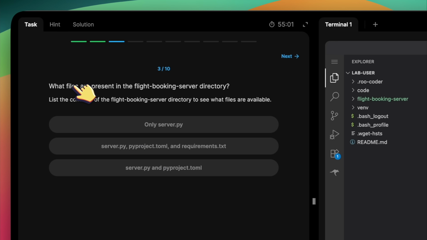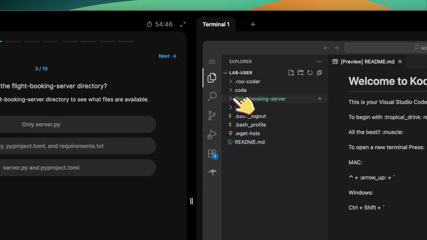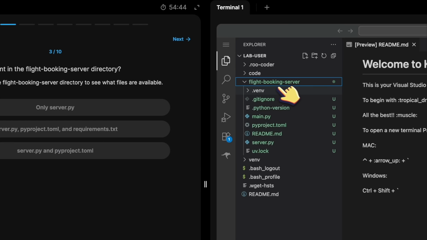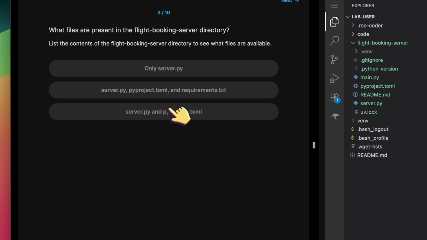The next question is, what files are present in the flight booking server directory? These questions are there to help you explore and understand the code base as it exists today. So if you go here, you can see that there is a flight booking server directory already available, and there are some files in it. So this is the server that already exists. The answer to this is the third one, server.py and pyproject.toml. That's the correct answer.